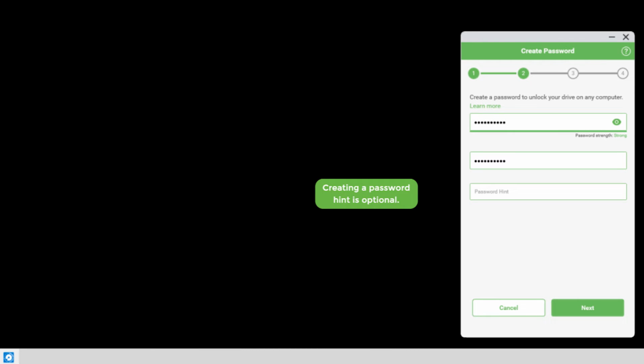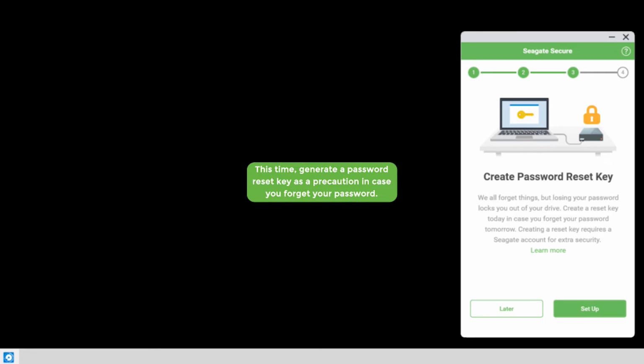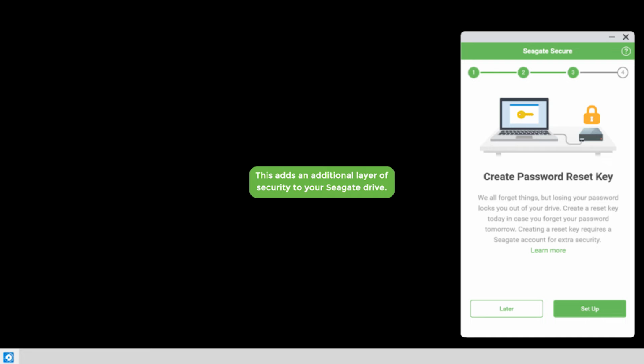Creating a password hint is optional. If you forget your password, having a hint can assist in remembering it. This time, generate a password reset key as a precaution in case you forget your password. This adds an additional layer of security to your Seagate drive. You can either set it up later or do it during setup. For now, let's proceed with setup.